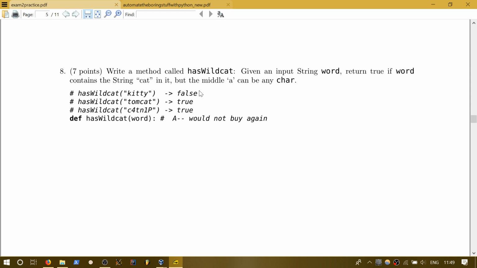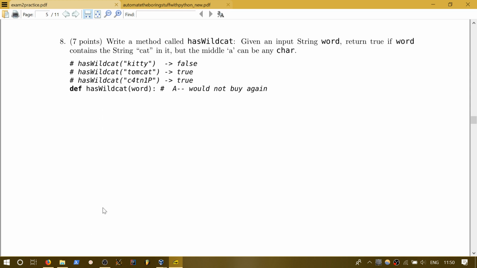So kitty returns false because it doesn't have cat in it at all. Tomcat returns true because it has C-A-T, and the leet text catnip with the 4 instead of the A returns true. Okay, so let's go ahead.